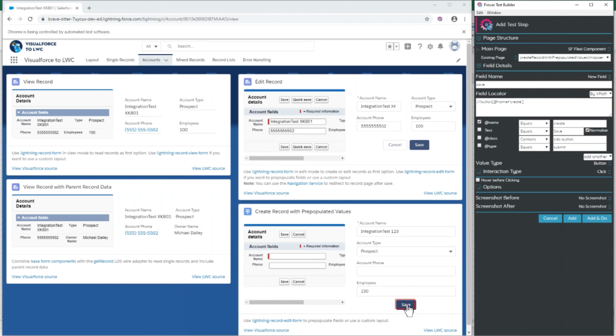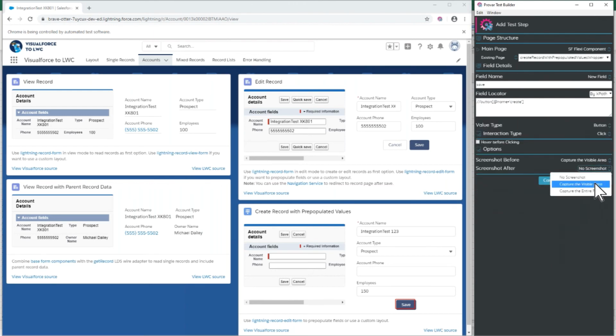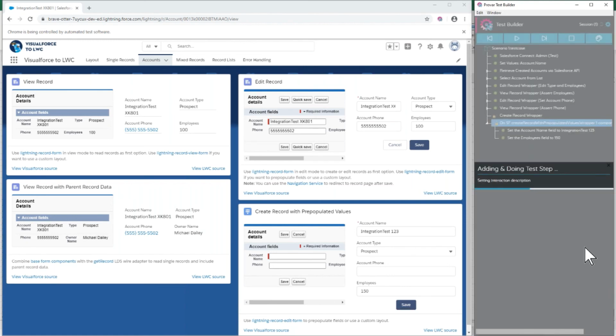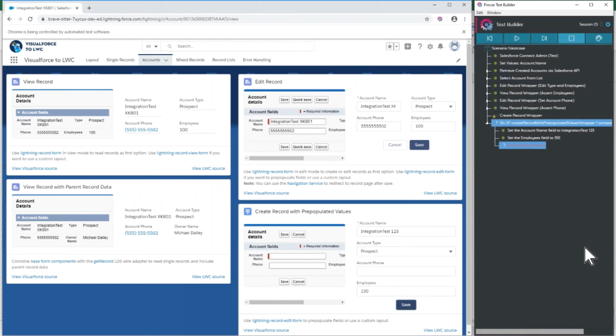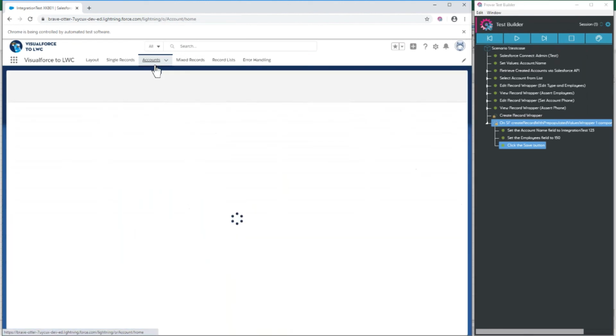So here I'm going to add a screenshot to create this account record. And I'll click Add and Do. Great. So we see that the record has been created. Because of this particular page, it does not navigate me to the account record by default, but we can trust that the record has been created by verifying it on the accounts page once more. If we go back here, we can see the first record here is integration test 123.